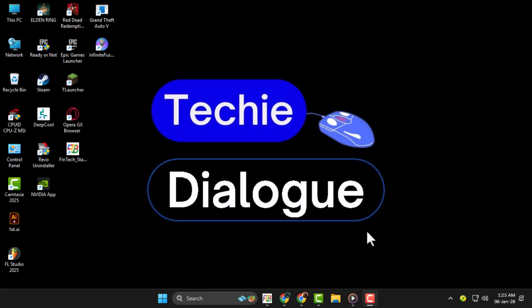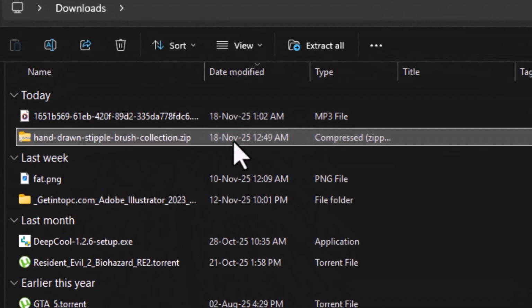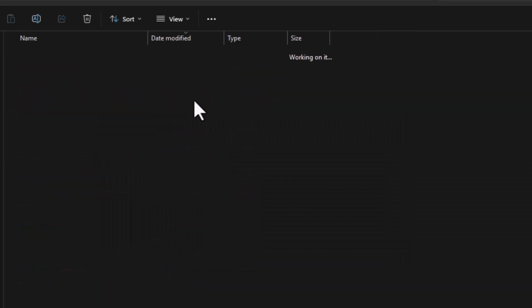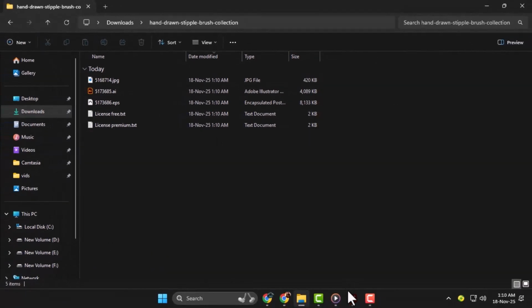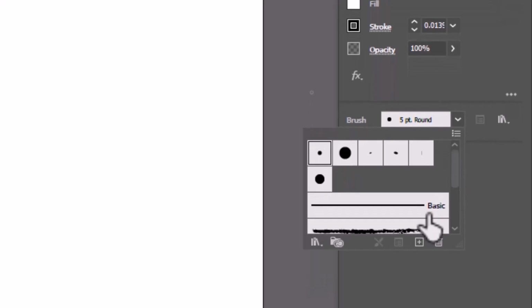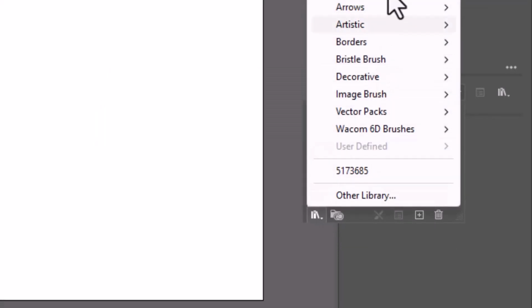Step 1. Start by making sure your new brush assets are extracted from any archive, because Illustrator can't read them while they're still packed. Then, open Illustrator and go to the Brushes panel, where you'll access the Brush Libraries menu to load your new brushes.